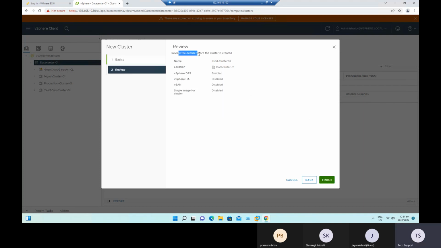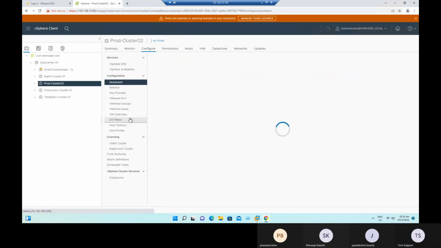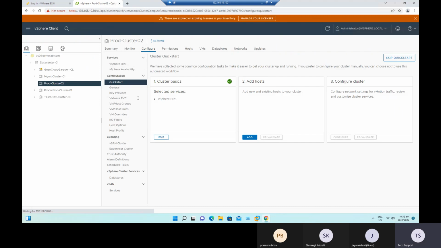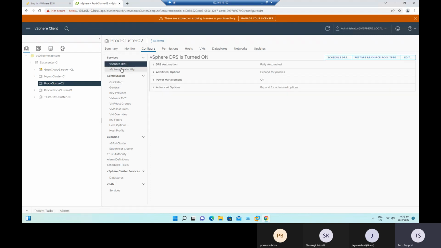We are creating a new cluster. Production cluster 2 is being created under the data center. So the DRS feature is enabled and the remaining features are in a disabled state. Now click on finish. See, production cluster 2 is created. So when you create the cluster, select the cluster, go to the configuration tab, and you can see the cluster services are DRS and availability.